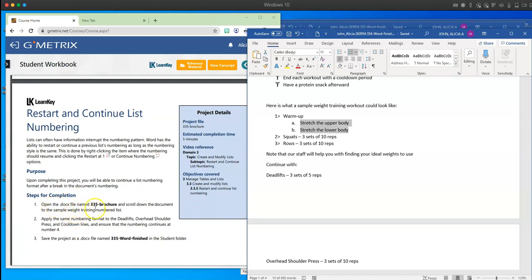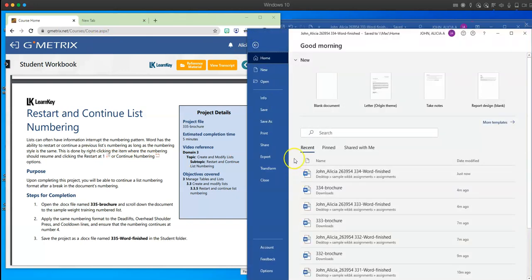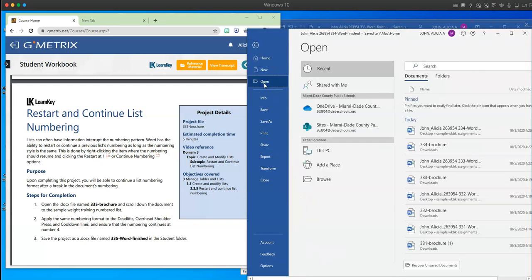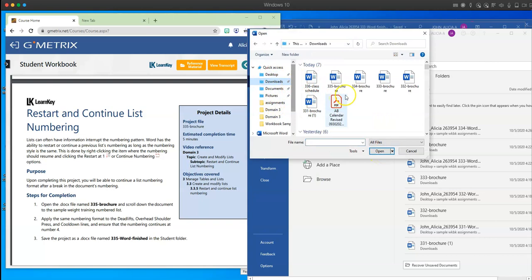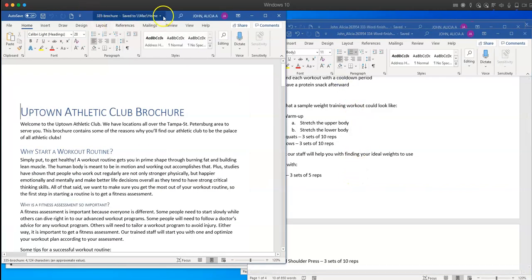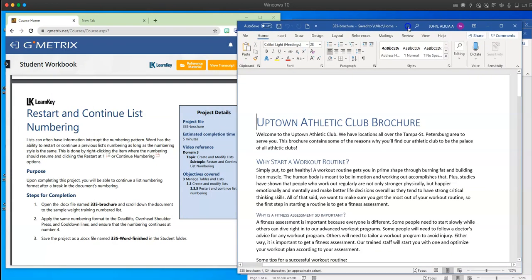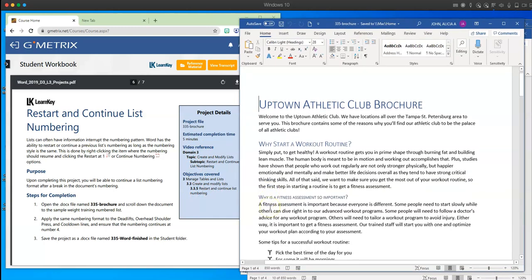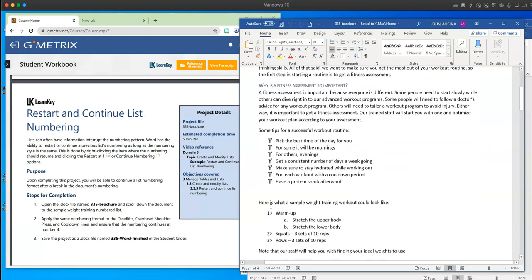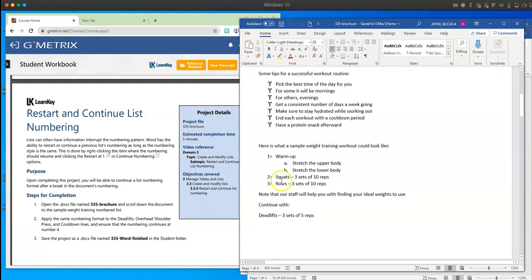So for this one, we're going to open file 335 and scroll down the document to the sample weight training numbered list. All right, so let's open up 335 brochure. All right, so 335 brochure has been opened and I need to scroll down to the sample weight training numbered list. So here's the sample weight training and this is a numbered list.